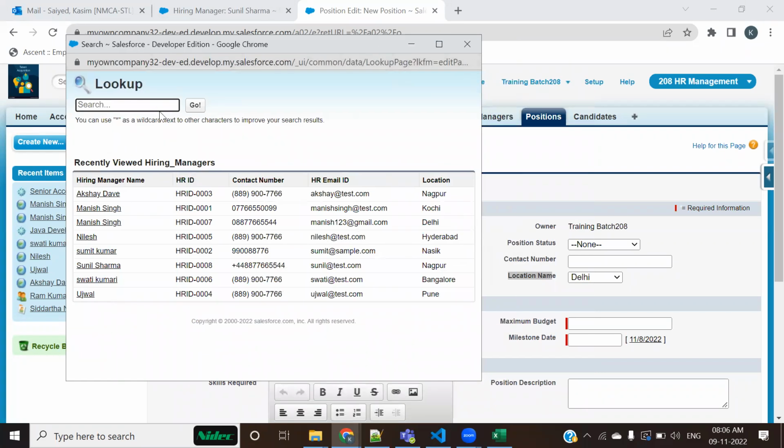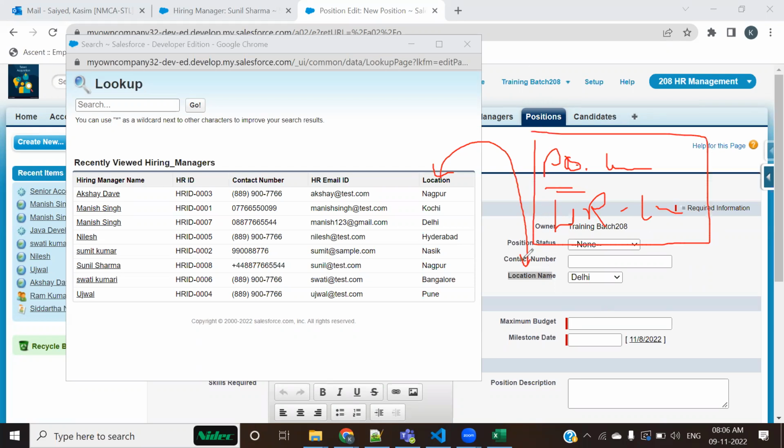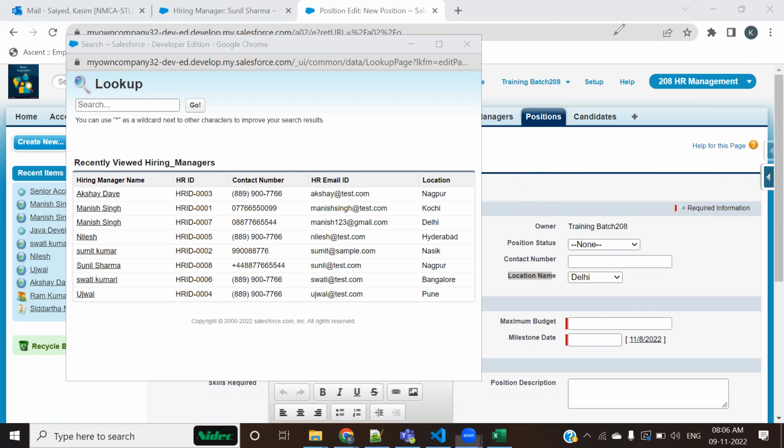Inside this lookup dialog box, I'm not going to display every hiring manager. Rather, we are going to display only those hiring manager records where the locations are the same. The position location should equal the HR location. All records where the position location matches the hiring manager location will be displayed. That is the formula I'm designing.